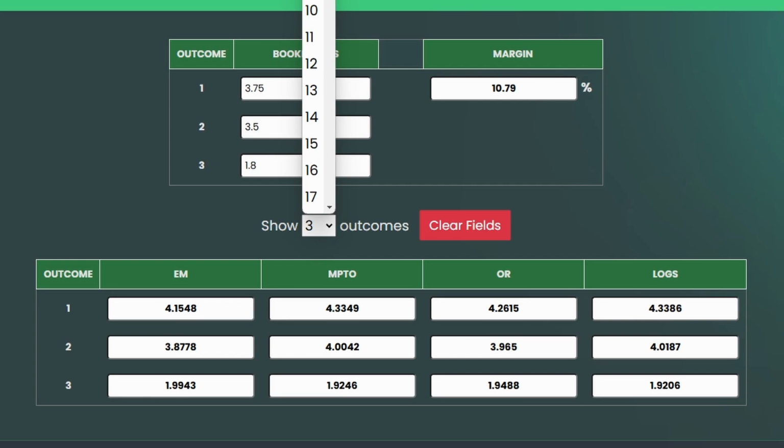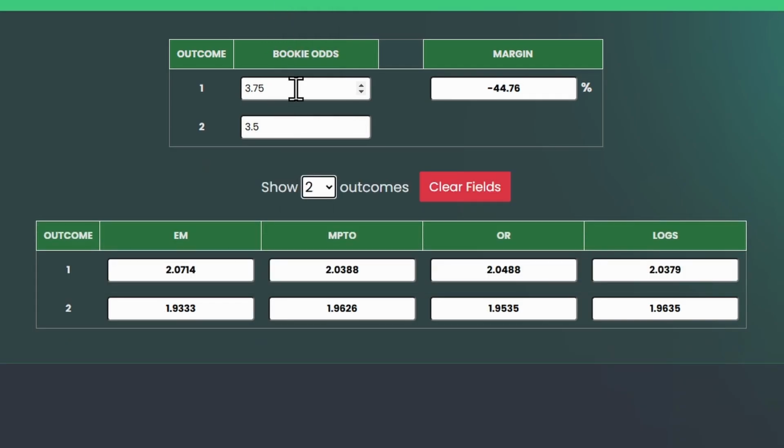So what we can do now is just change the outcomes to 2, and then we'll just change these odds up here. So we'll go 1.8, let's say, and then 2. And now you can see it split it evenly between the two outcomes here. So for outcome number 1, the true odds should be around 1.9. And then for outcome number 2, there should be around 2.1. And you can see for the other methods down here as well, the odds haven't really changed too much. So the equal margin calculation in these kind of scenarios is going to give you a fairly accurate reading.